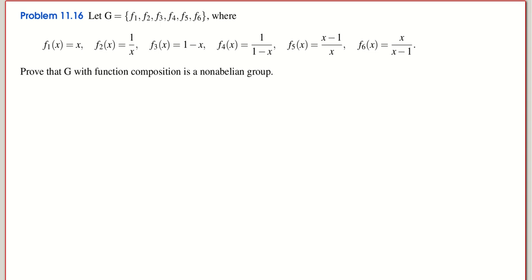Well, in this exercise here, we have a set which contains 6 functions, right? These are functions which are defined in a subset of R, which may be R or maybe R except some point, right? For instance, this one is not defined in 0, this one is not defined in 1, etc. And the values they take are real values, right?